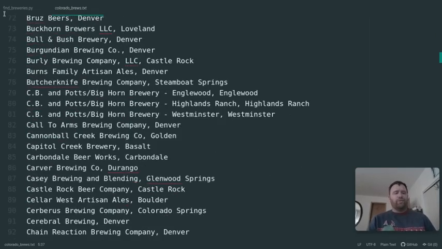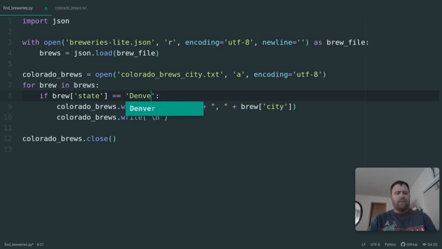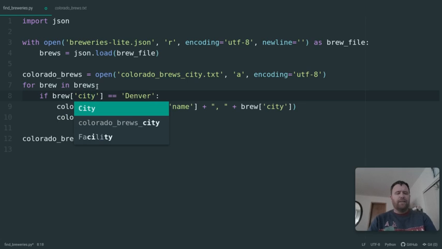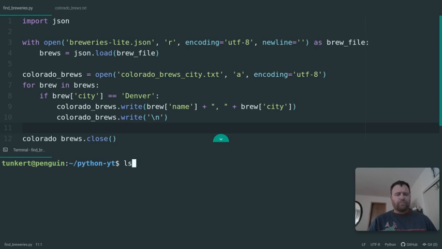Now, if you wanted to refine this further, let's say I was going to Denver, and let's change this to colorado_brews_city.txt, so we won't mess this up. And I'll change this to, say, Denver. If the city equals Denver, then we want to print out the name of the city, or maybe just the name. But let's just do that. We could do that as well, and we could run it again.